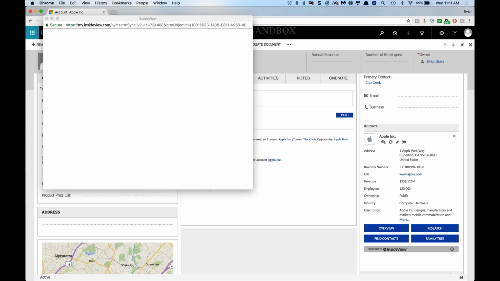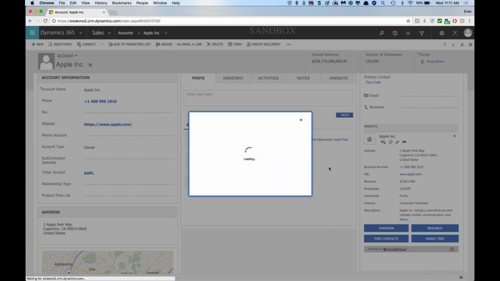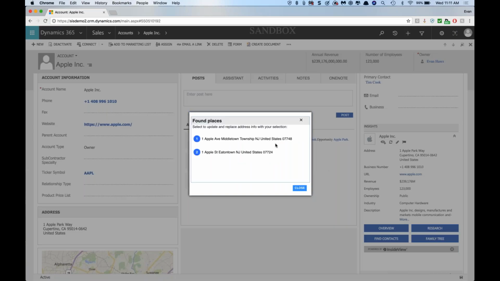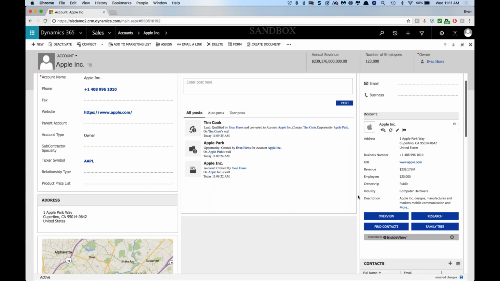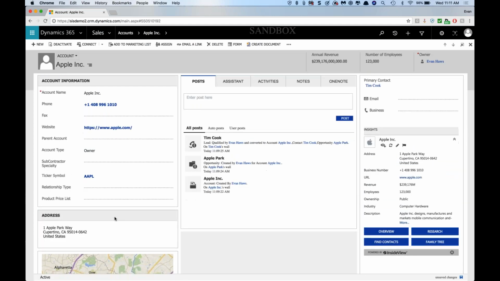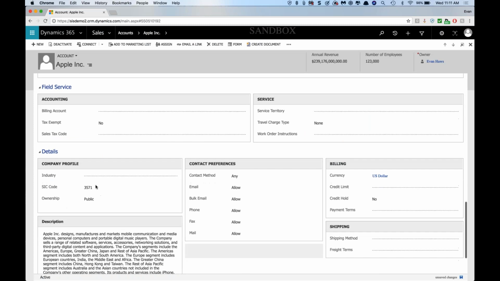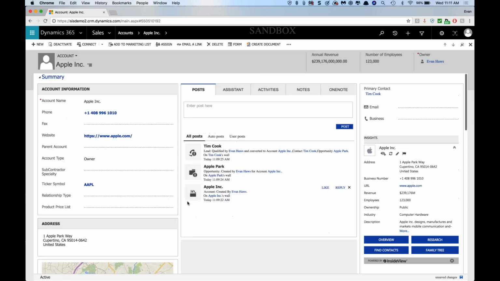So you would close and refresh this window, and what it's doing is taking all of that data that it had, and it's porting it over to CRM. So now that we've got this more data filled out, and even down here on the bottom with SIC, ownerships, and an entire description of their company, we want to bring in contacts. So the first thing is we'll click Find Contacts.